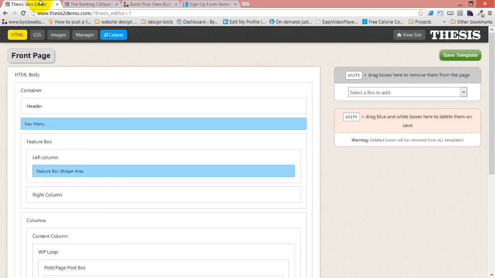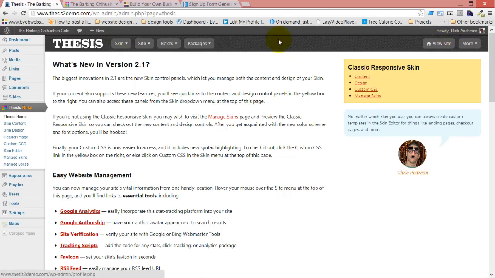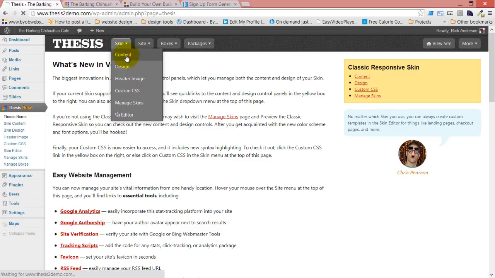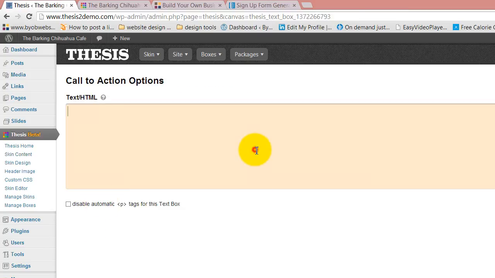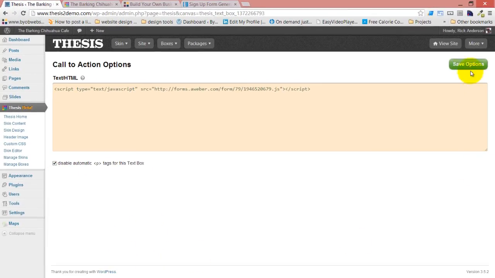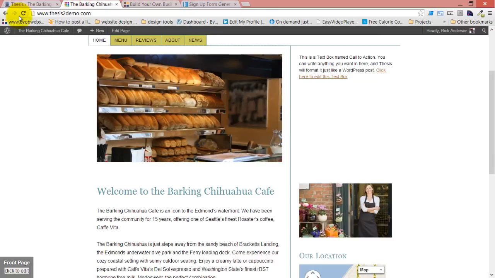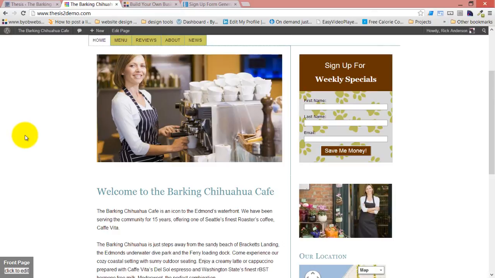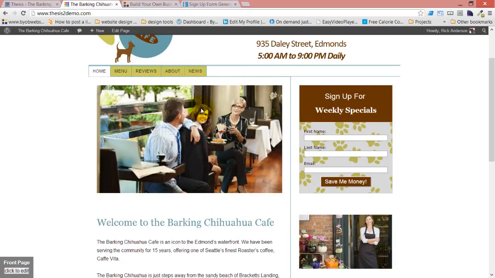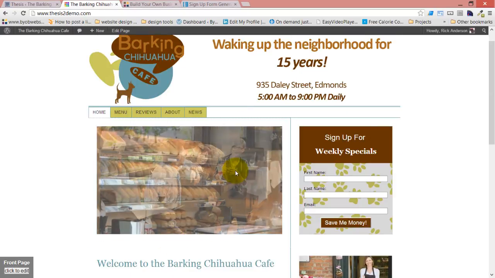And then come back over to Thesis content and open up my call to action box. Drop in that JavaScript, disable the P tags, save my options, and refresh it. And now I've got a nice little signup form sitting there in the feature box with my rotating slideshow sitting on top of the content here.